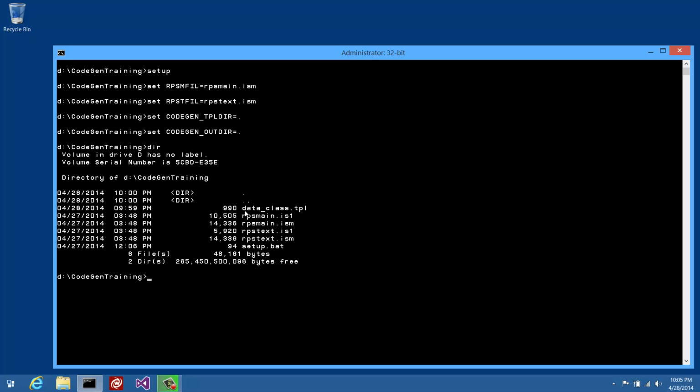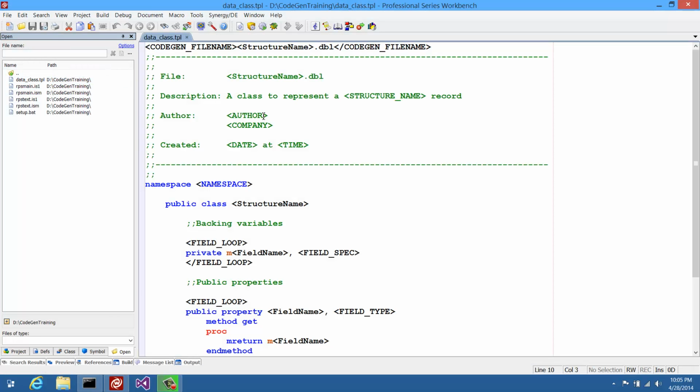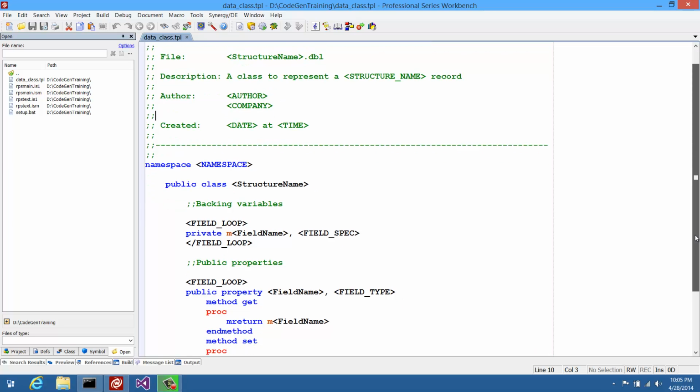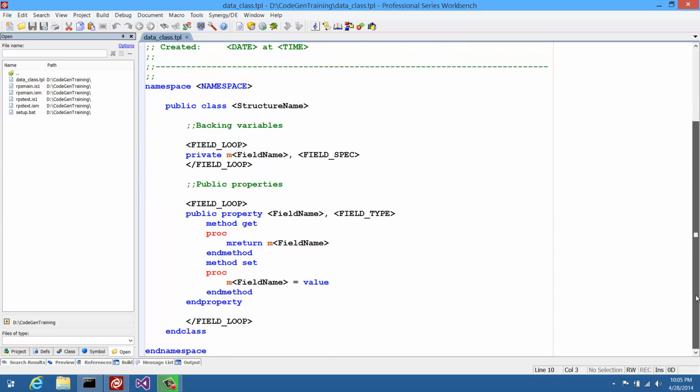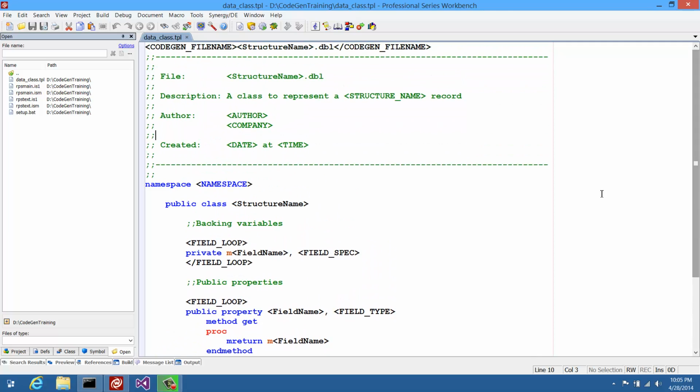I've also created a simple template that we're going to use to demonstrate the use of include files, and the template is called dataclass.tpl. Let's take a look at that template in Workbench, and as you'll see, it's a very simple data class. You may have seen this similar template in several other videos. It produces a class that represents a Synergy repository record. This video is about includes.